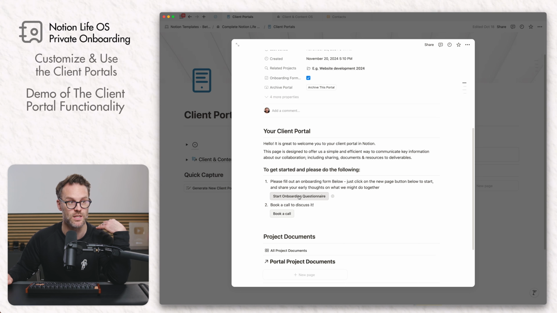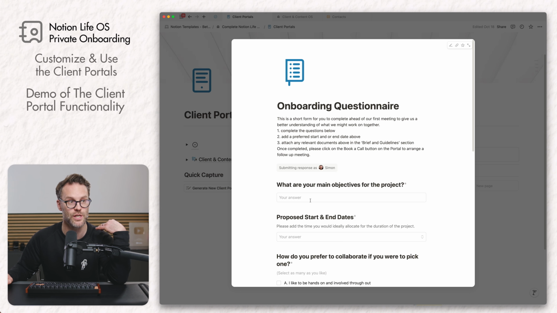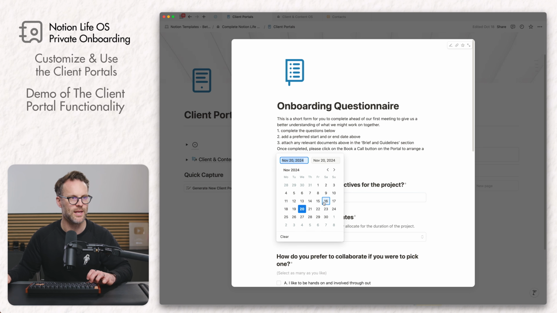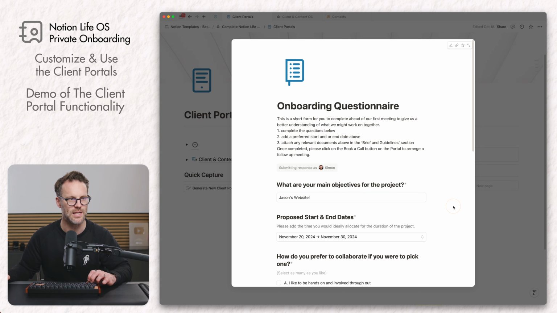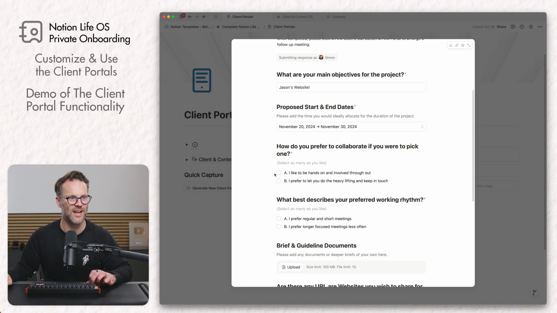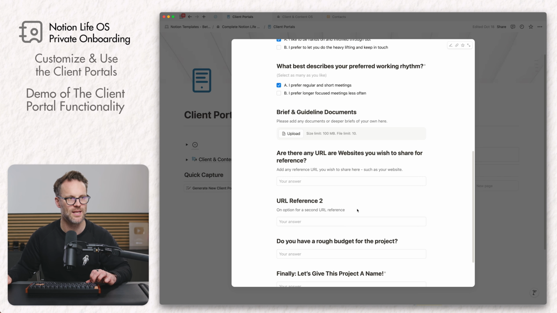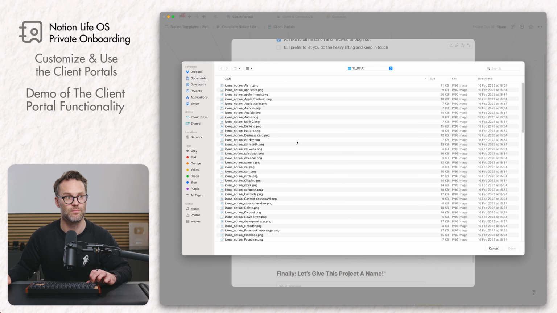Imagine Jason was in the workspace. They're going to click on Start Onboarding Questionnaire and let's call it Jason's website. He can propose the start and end date. He wants it done very quickly because it's Jason. He likes to be hands-on and he prefers regular short meetings. He could upload a file, which would be easily done.